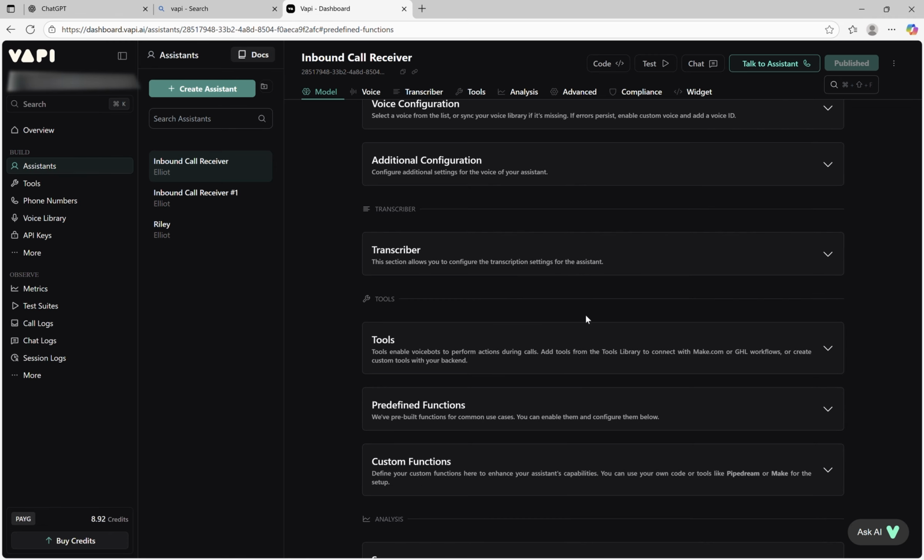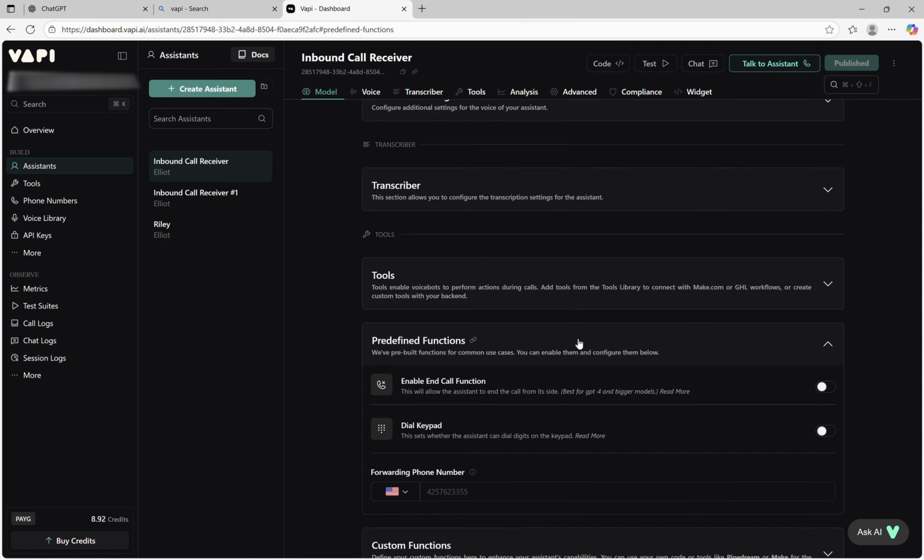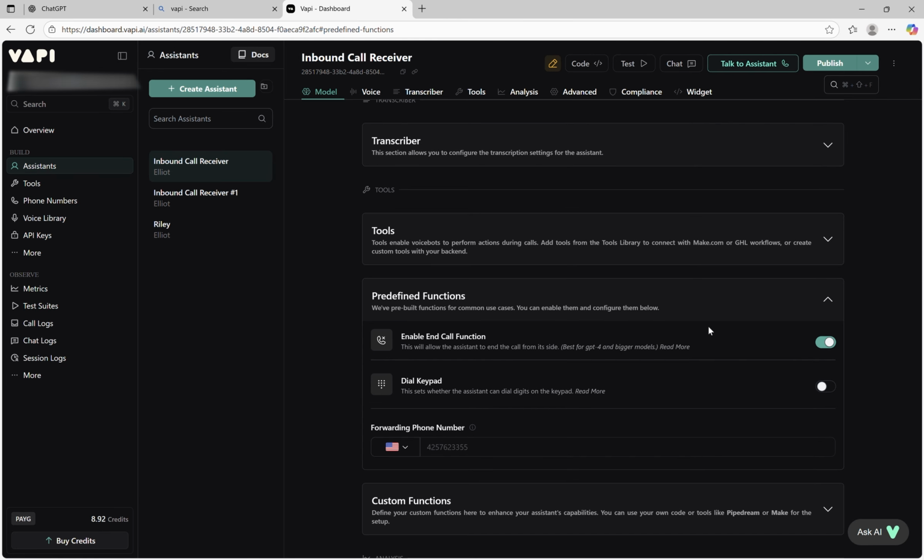Okay, one thing I forgot to add is you want to go to predefined functions, and you want to hit enable end call function, because you want this bot to be able to just not waste any money or time or whatever. And just as soon as it says goodbye, it'll end the call.